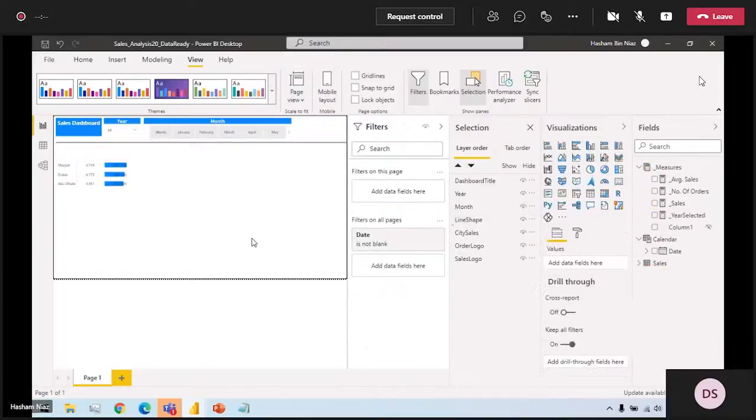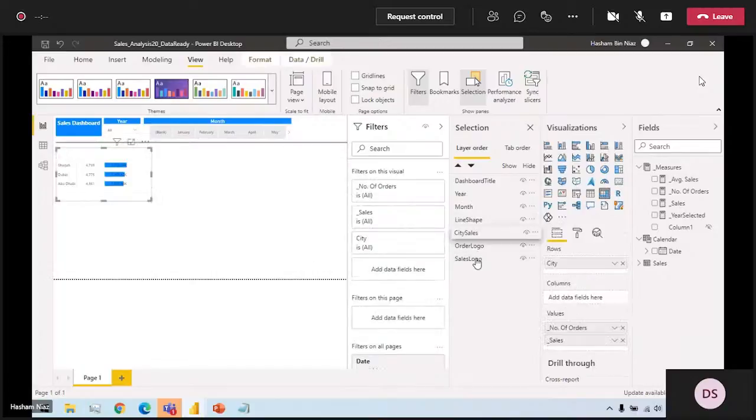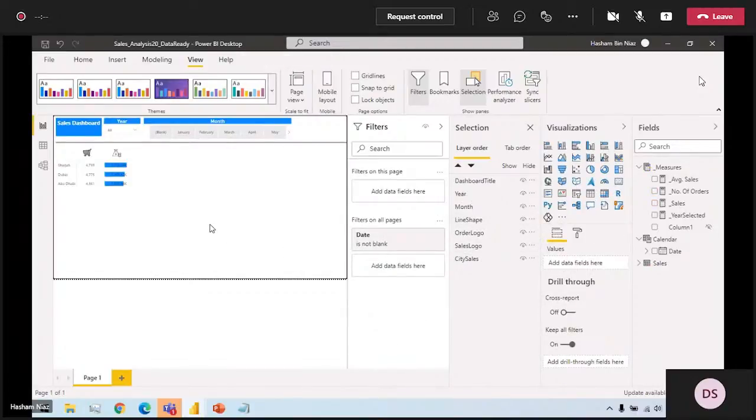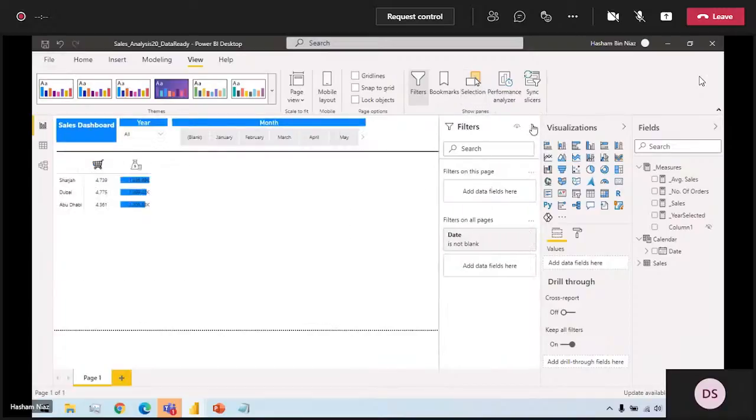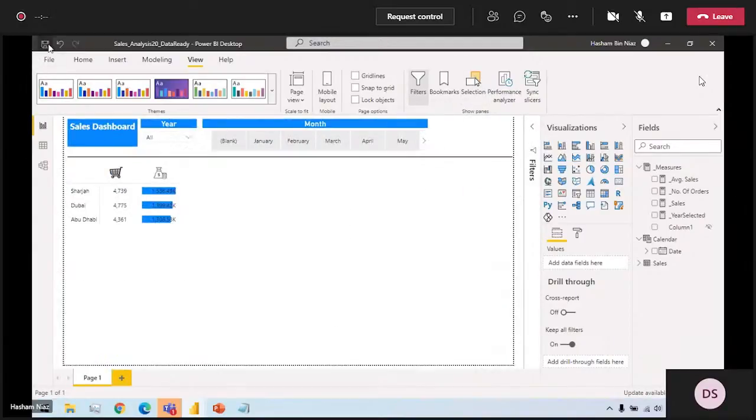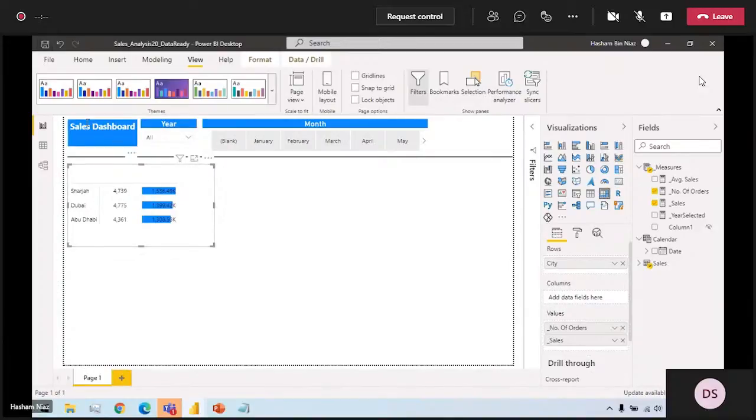So everything should be aligned, and I need to move the city by sales, so order should be always up. So I have just aligned this one for now, and I can just let you guys see it. And then if I want to see year over year increase sales, I can quickly go here.